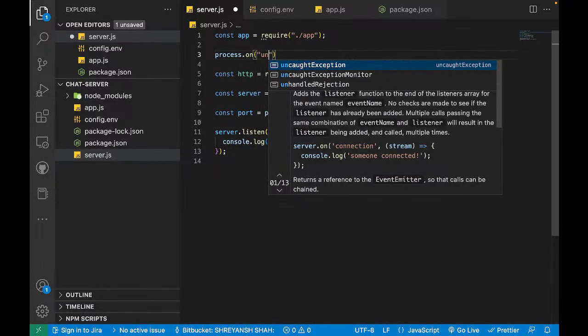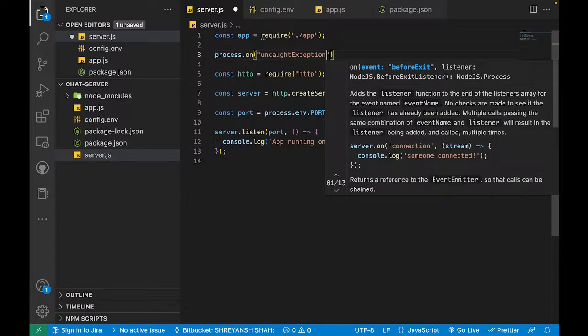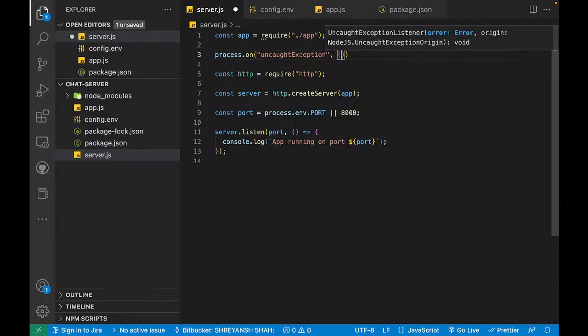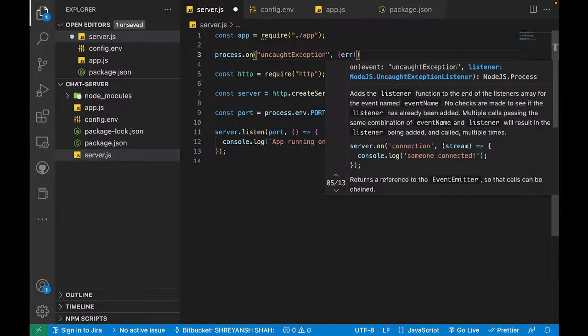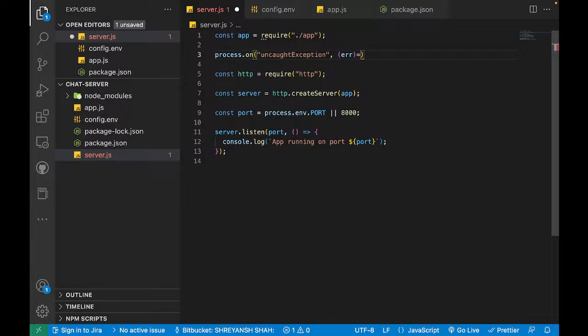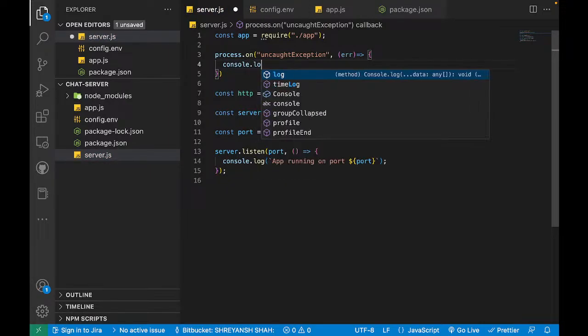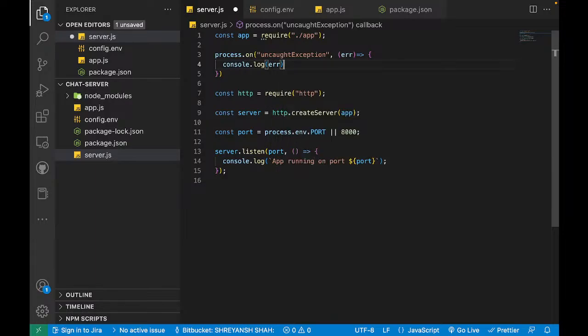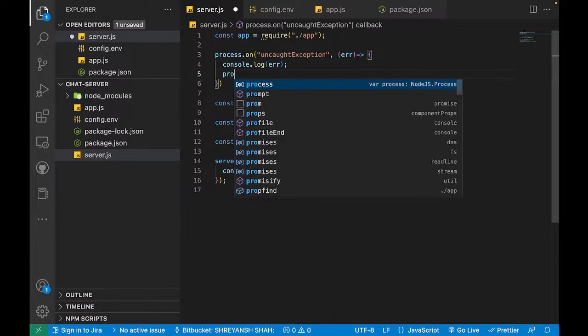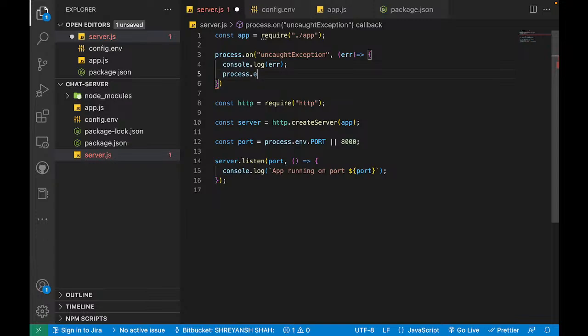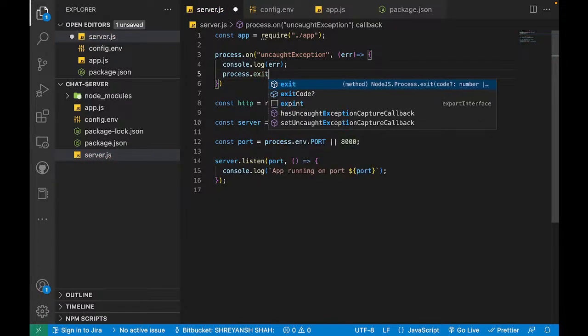Here you can select one of these three. First of all, we are implementing this uncaught exception. Whenever there is an uncaught exception in our server, we are going to handle it gracefully. What we are going to do is simply log the error to the console, and to shut down the server, we'll just call process.exit(1).